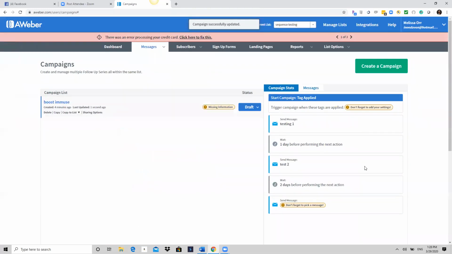So what it is actually doing is you basically put them in a place. It's more like putting them in automation.